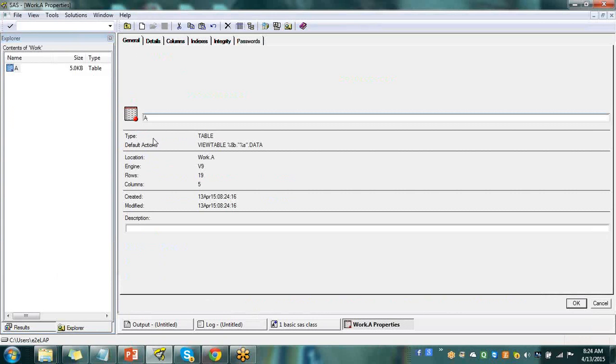First, what is the name? What is the type? Type means it's a table type of data. Location: inside the work library, the file is available. Engine: it is using the SAS engine. What is the SAS engine? V9 is the SAS engine.